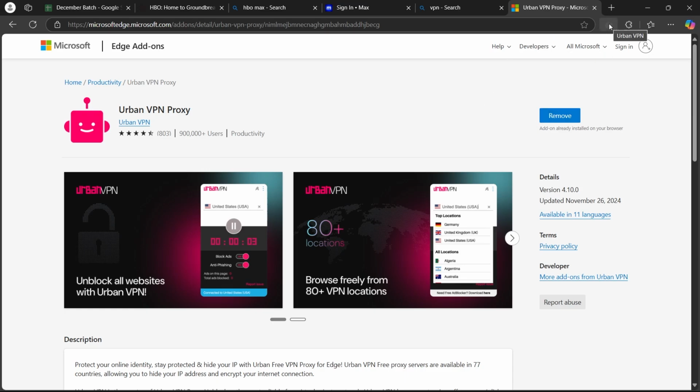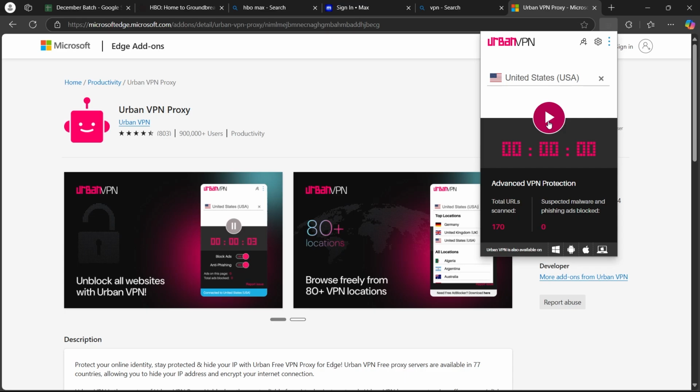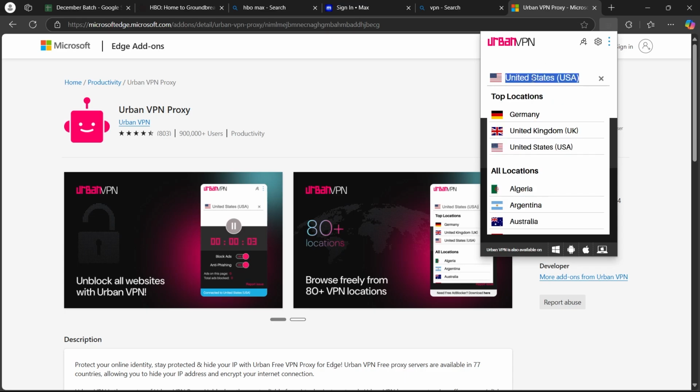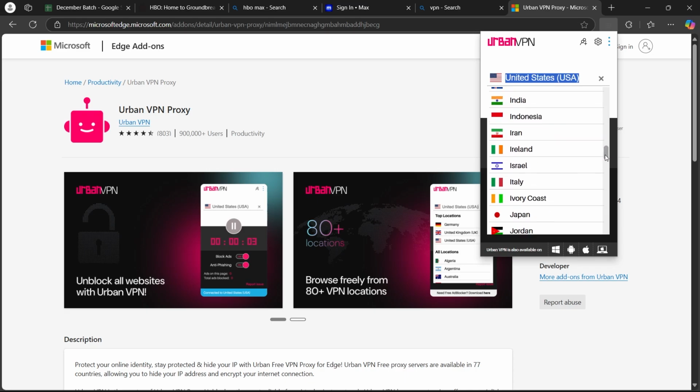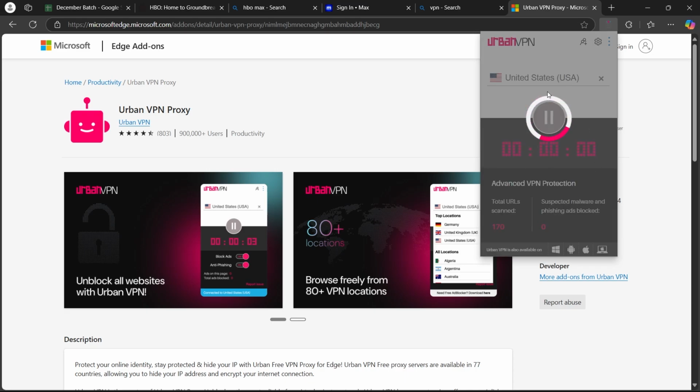After you do this, you will see a small icon at the top like this. When you click on this icon, it will initialize and you will see a play button. Simply click here and this will change your IP address quickly. You can click on the country icon at the top or just click on this text and you can choose the country where you want your IP address to be. For example, I'm choosing USA. After this, I will click on the play icon. This will instantly change my IP address.